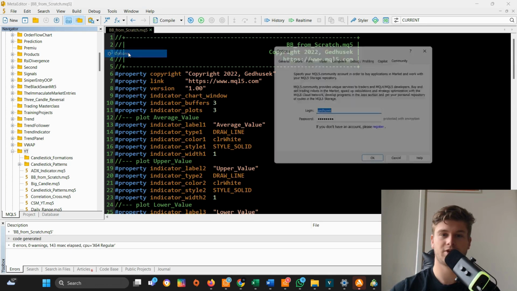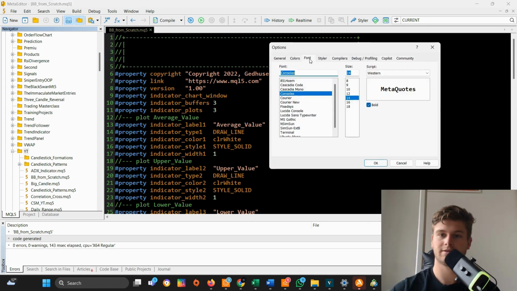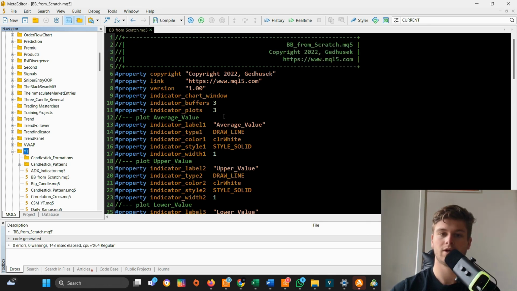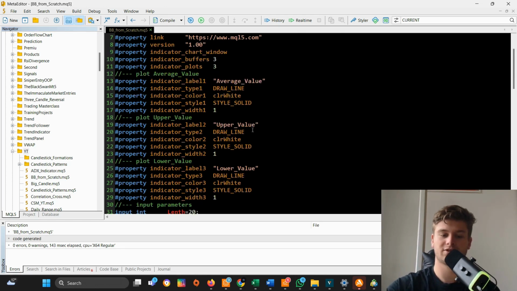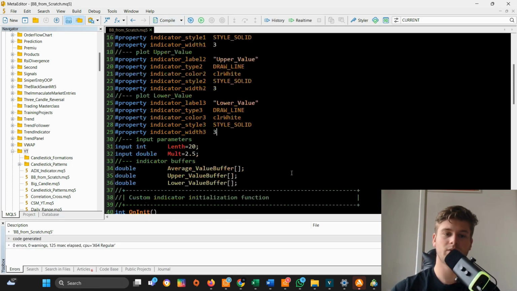So let me just make sure that we have the right size. Okay, we do. So what I will start with is changing these visualization parameters because I want to have a higher width of those lines. So let's just change these, and we are good to continue.